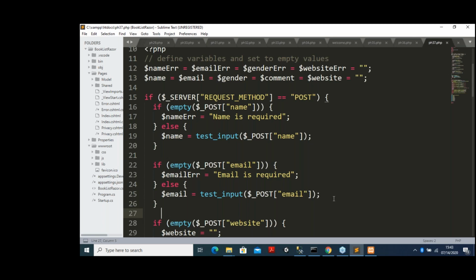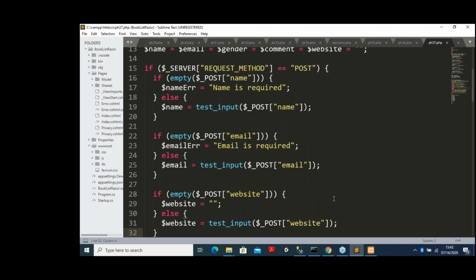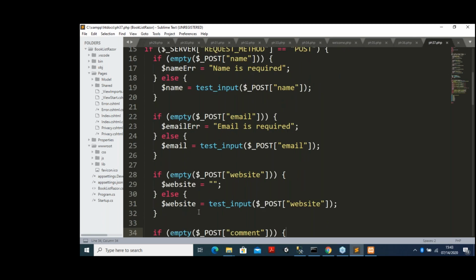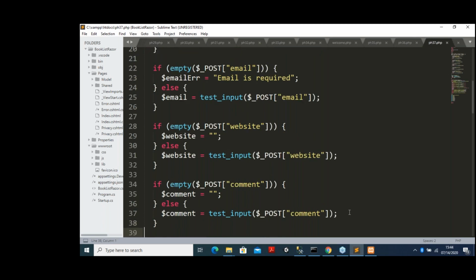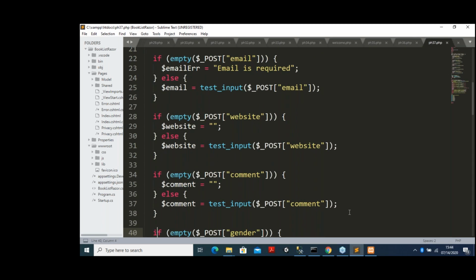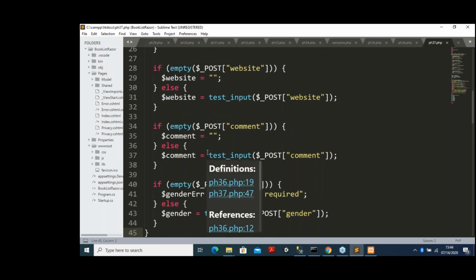Similarly, website. If it is blank, okay, else $website = test_input($_POST["website"]). So it will do all the things like this. Comment also, do like this, and test_input like that one. So it will not show a comment error. It will not show a website error. Website is blank. You have not written a website. Understand?